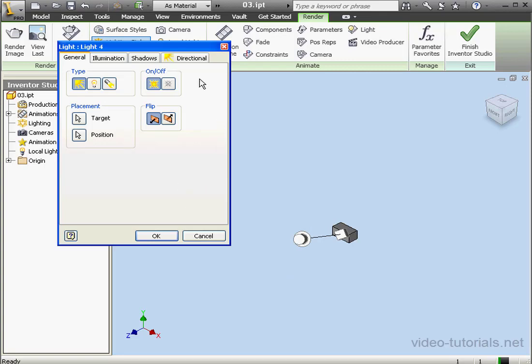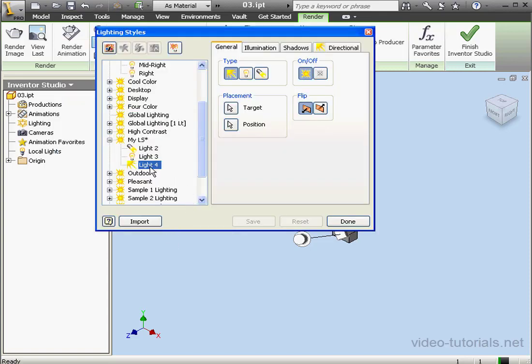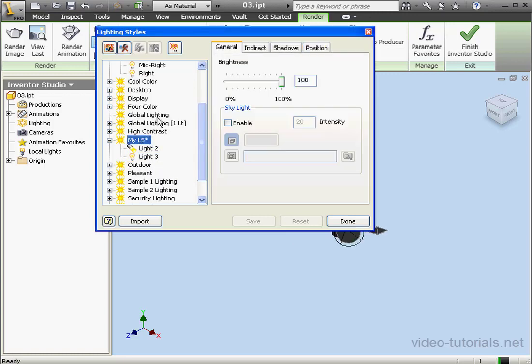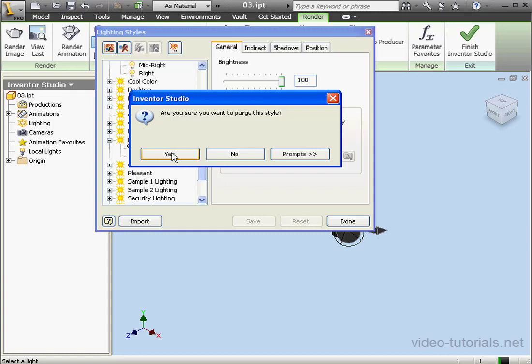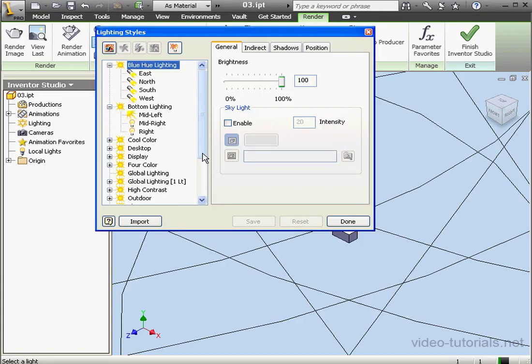We're going to take a look at the individual parameters of the light in just a little bit. Let's click OK for now. And here is our new light. It's Light 4. To delete the light, right-click on it and select Delete Light. Let's confirm it with a yes. We can delete the lighting style as well just by clicking this icon. Again, confirm with a yes.